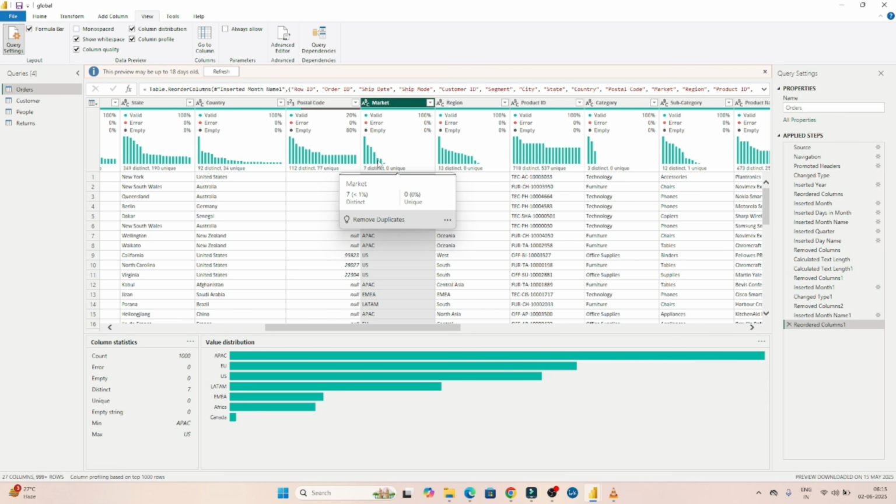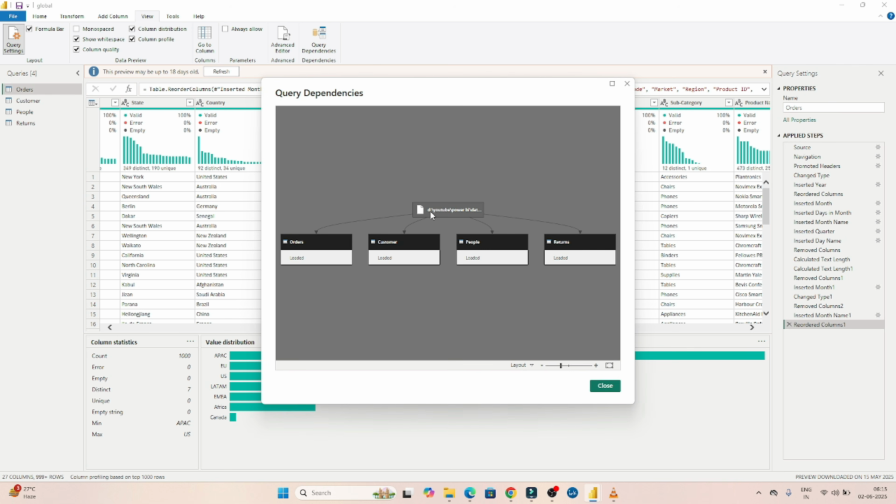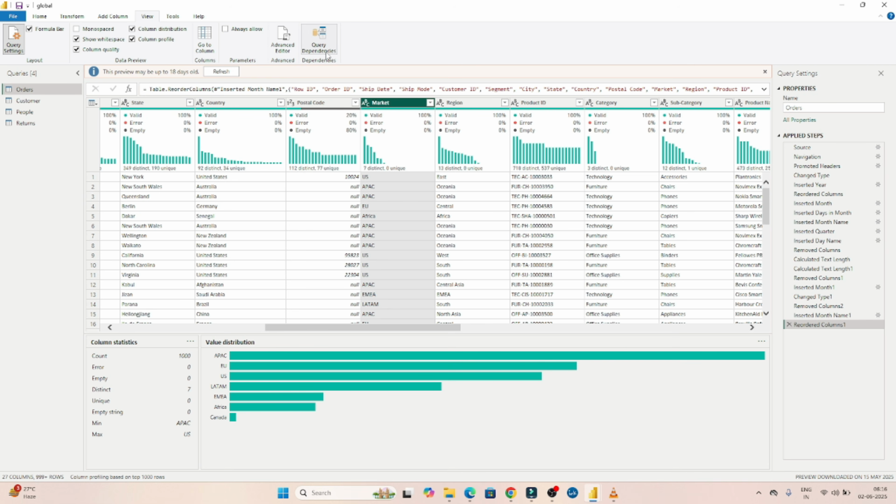By clicking on this, you will get a high-level idea of what kind of values are available in your column. Now we have one more option, that is Query Dependency. If you click here, this will show your data set, and which tables it actually depends on. You can see we have the order table, customer table, people and return. So this query is getting generated from all these tables. This is the option you can see from Query Dependency.